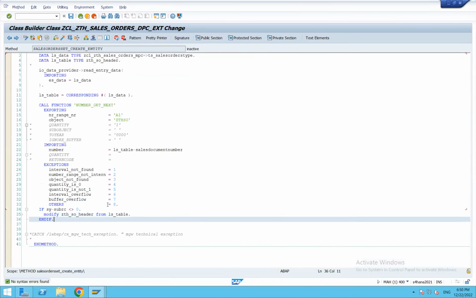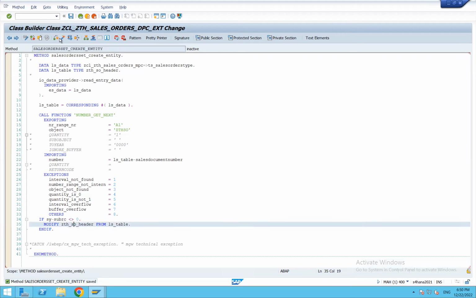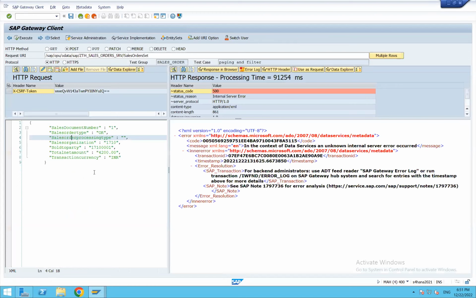Okay. So this is where we will be missing something. Let me show you right now. We have inserted our sales order payload entry into our table right now. But still there is something missing. Let me show you that is the mistake we will be doing in general.